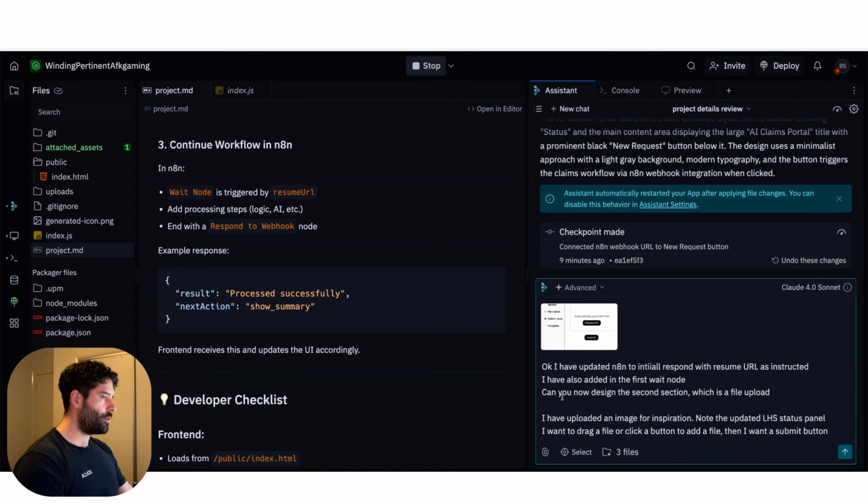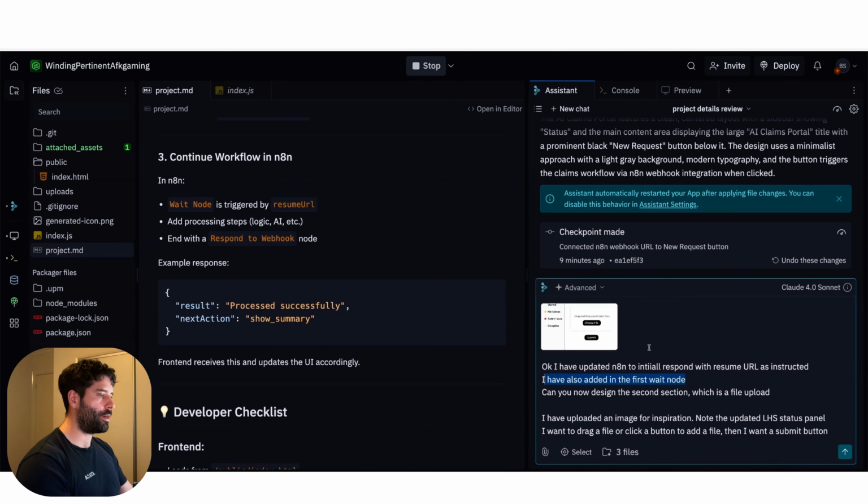And now my next instruction is to create that second page. So I'm basically saying, okay, I've updated n8n to respond initially with that resume URL as instructed. I've then added the first wait node into my n8n canvas just so it knows exactly what we're doing, what step we're up to. Can you now design the second section, which is a file upload section? I've popped in that file that we had from ChatGPT, and I'm just re-explaining.